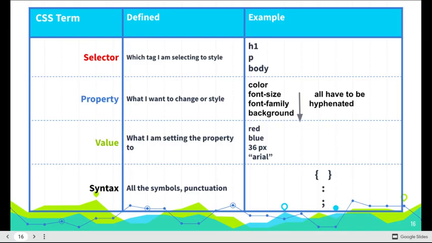So parts of CSS code. We have 4 parts. We have the selector, which is simply taking one of the tags that you created in your HTML and taking it out of those brackets. So H1, P, body, anything that you make in your HTML can also become a selector. The property, it's what you want to tell the selector to do. So for instance, if I want my heading to be blue, I'm going to say heading color. Okay, or if I want the font size to be something, I'd say H1 font size. I need a value. What is it that I'm setting the color to be? So H1 color, I have to tell it to be something, blue, and that's the value. And then the syntax is all the different symbols.